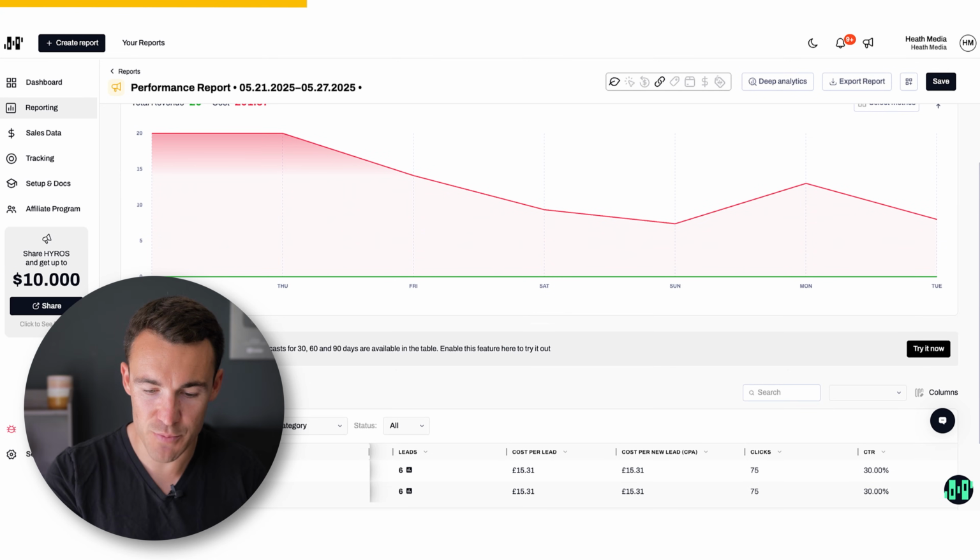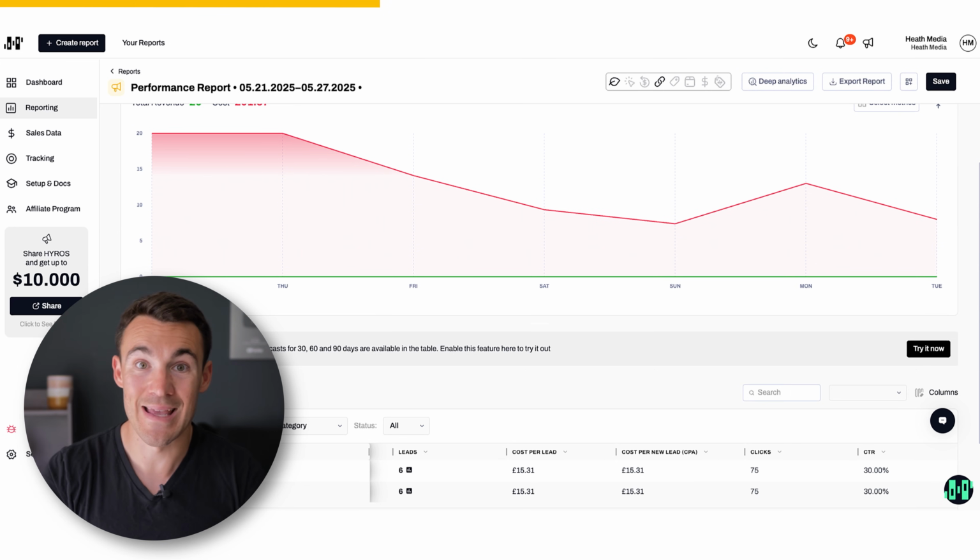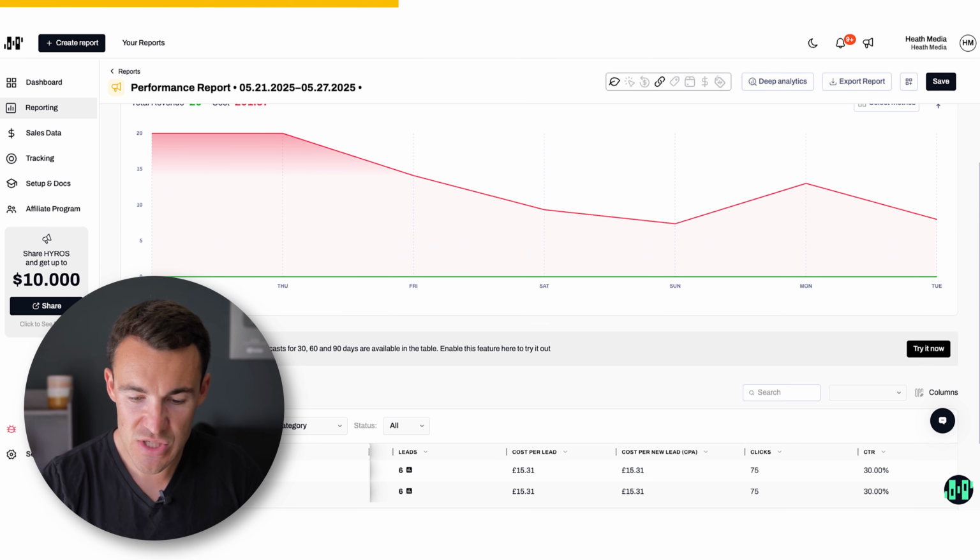So let me show you how important this is. So I'm here in my Hyros dashboard. I'm going to take a look at the data and the results that Hyros has been able to track and compare those to what I'm seeing within my Google ad account for the same campaign. So this is a Google ad campaign that we've been running. We're only looking at data for a few days here, but it really demonstrates what's going on.